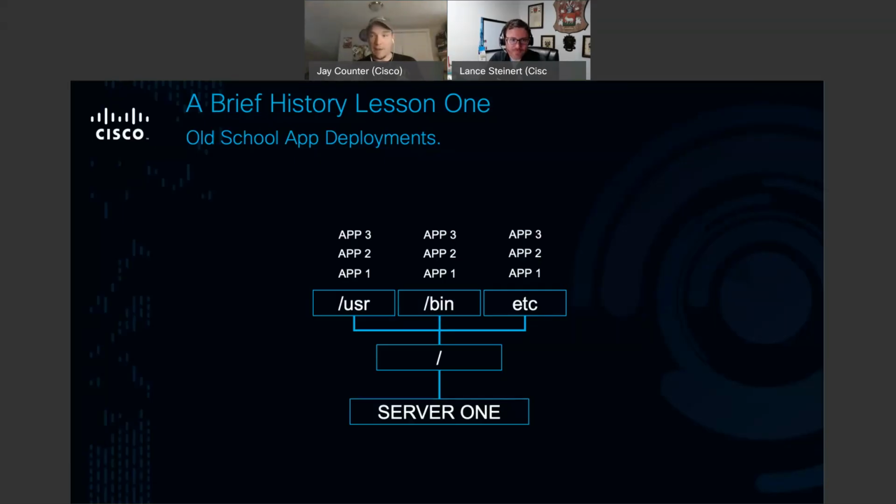If we go way back in time, this even kind of predates my time in IT. Everything was hardware servers, right? So we would throw some servers into the data center, pieces of iron. They'd have one operating system on it, and we put a bunch of applications on it.